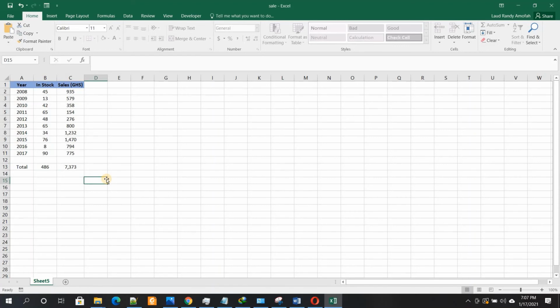So this tutorial shows how to lock individual cells and also protect the worksheet.